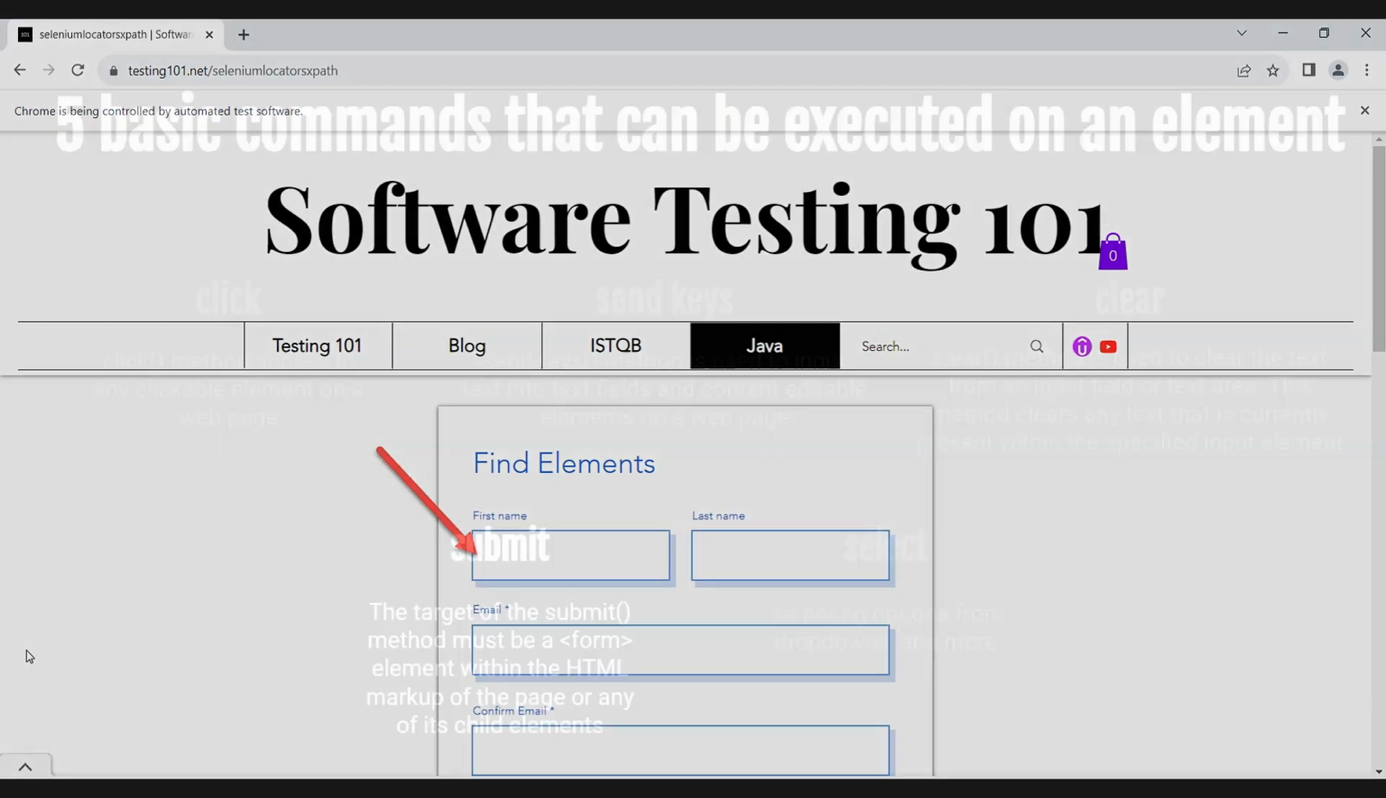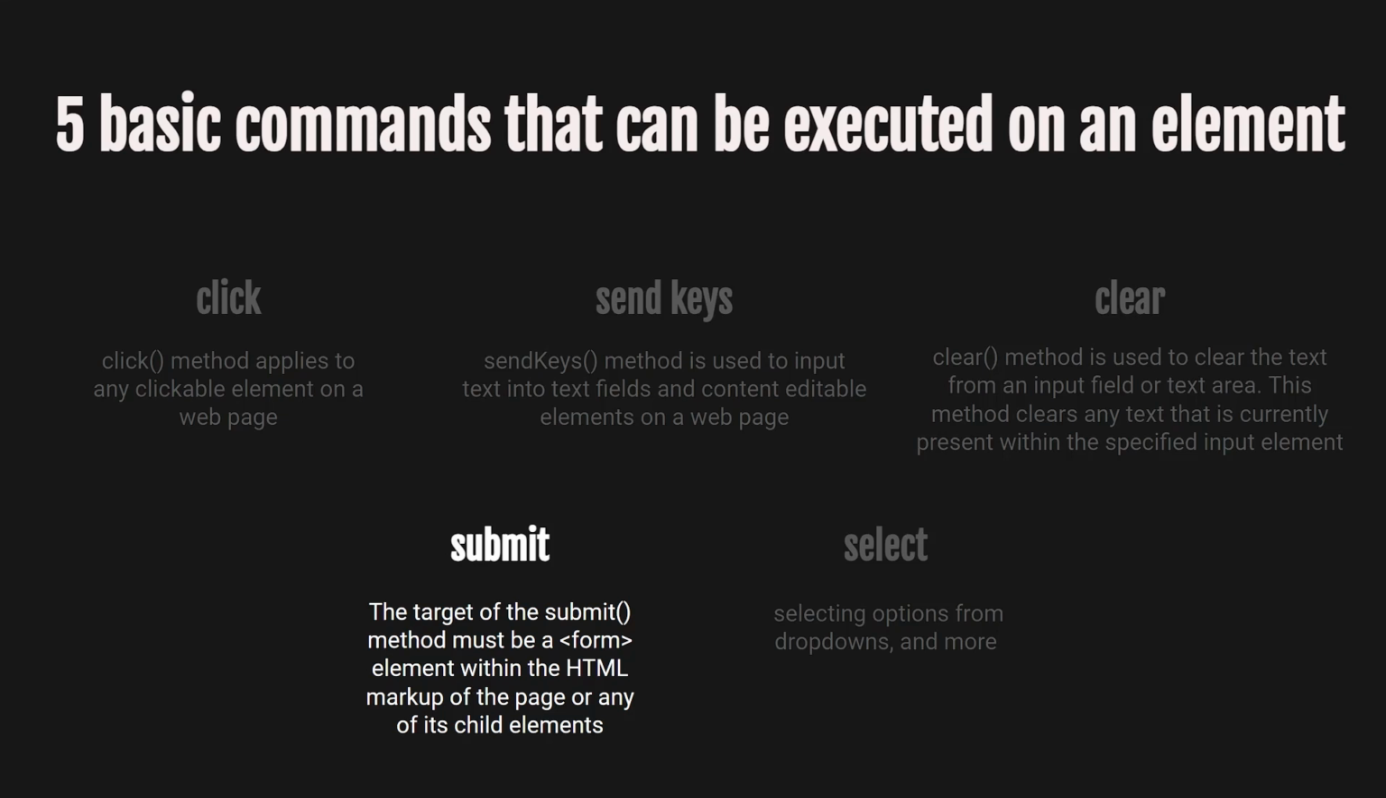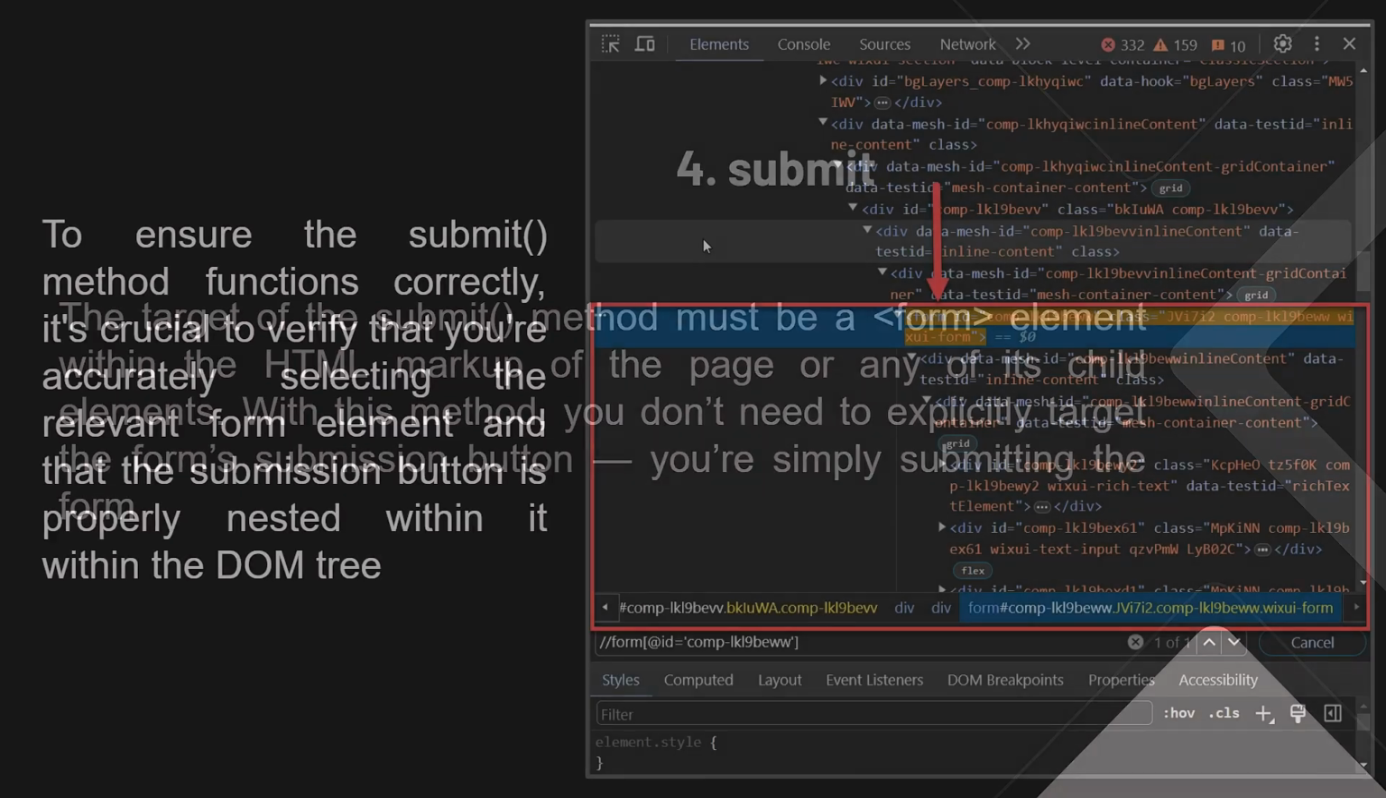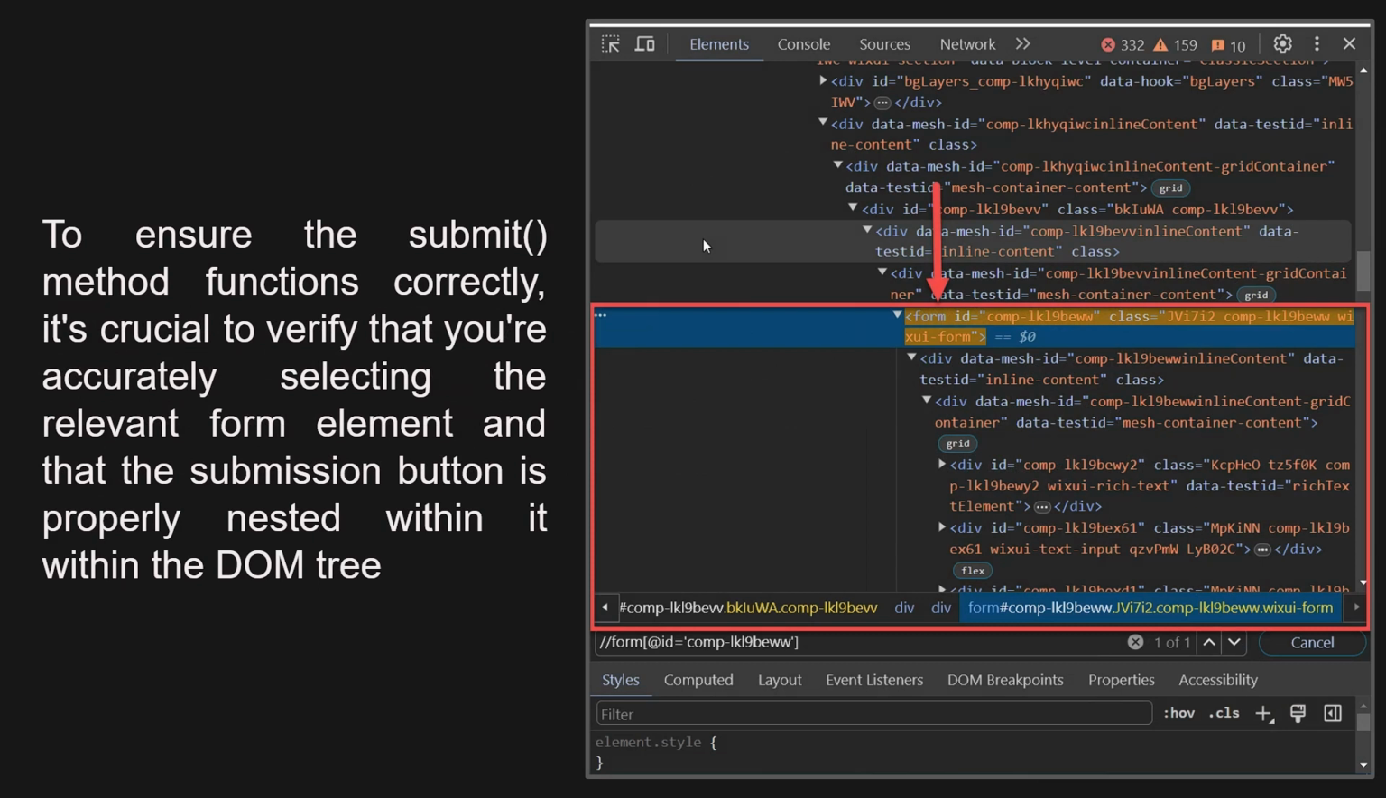Let's move on to the next command that can be executed on an element, that is submit. The target of the submit method must be a form element within the HTML markup of the page or any of its child elements. With this method, you don't need to explicitly target the form submission button. You're simply submitting the form. To ensure the submit method functions correctly, it's crucial to verify that you're accurately selecting the relevant form element and that the submission button is properly nested within the DOM tree.